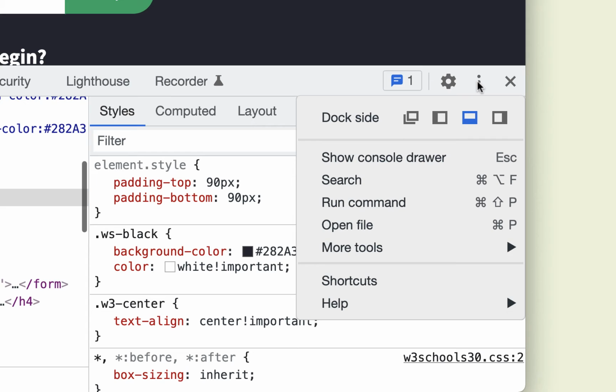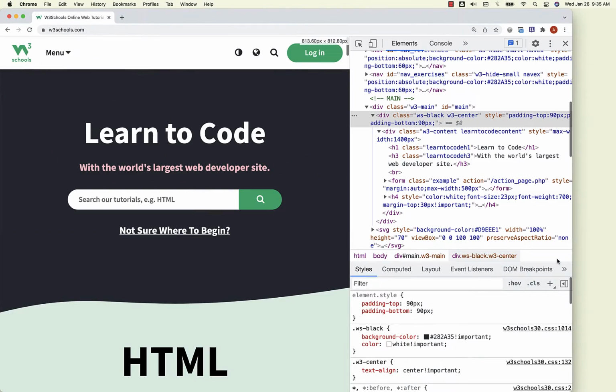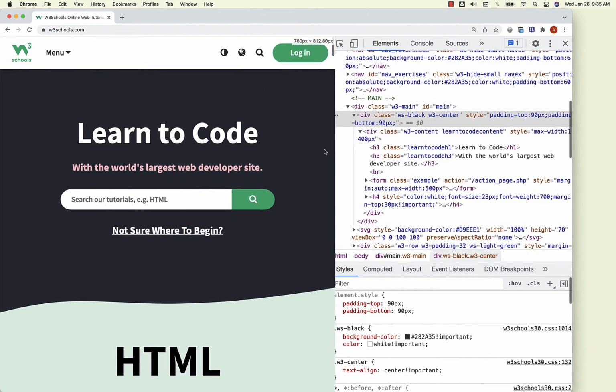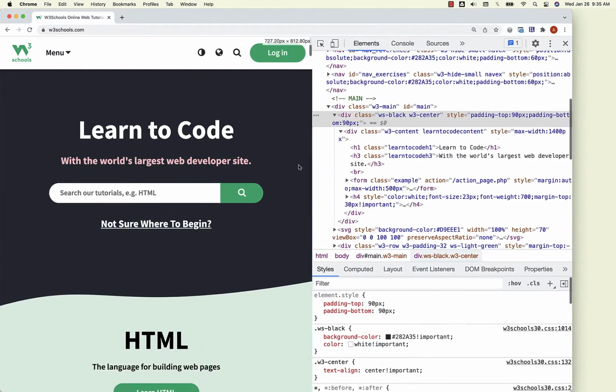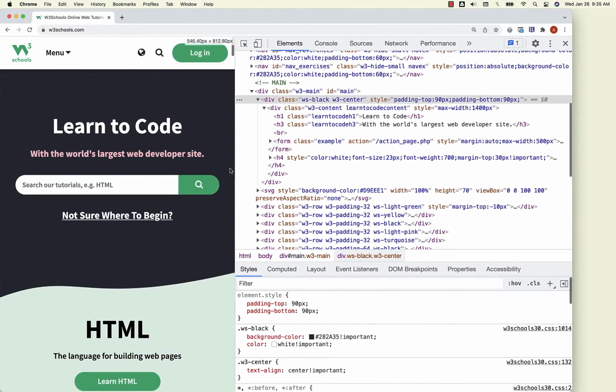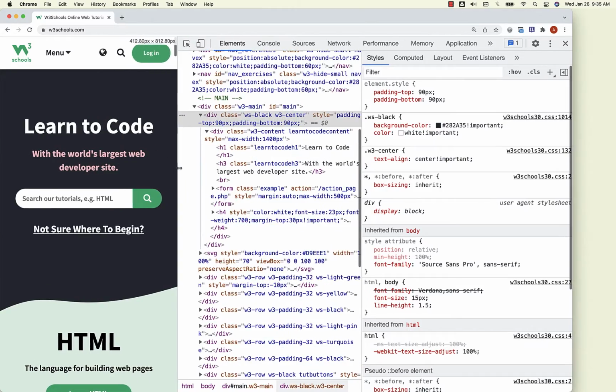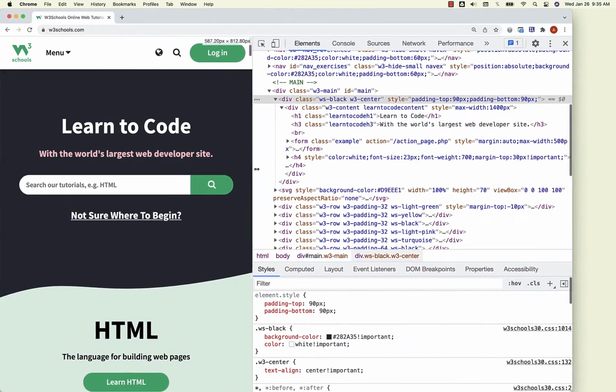Here in the three-dot menu, there are options to where you want to dock these tools. By default, they're docked to the bottom, but I often prefer to dock them on the right-hand side. That way I get a little more vertical space, and I get the option to resize the panel by clicking and dragging the divider bar, and that also gives me a little bit of a preview of what the website looks like on mobile as it resizes the width.